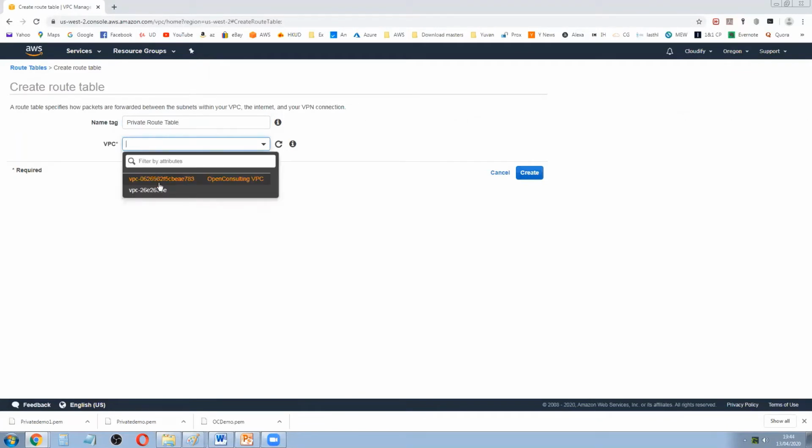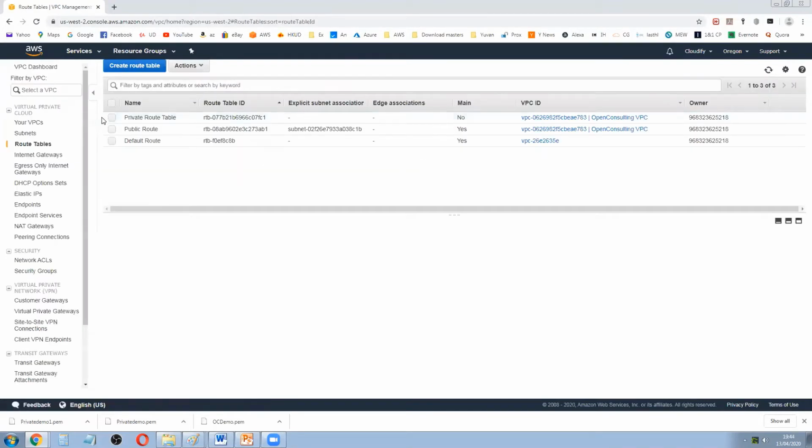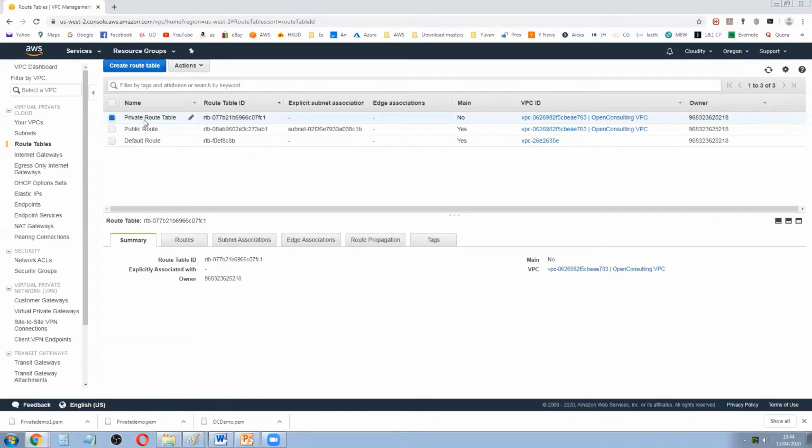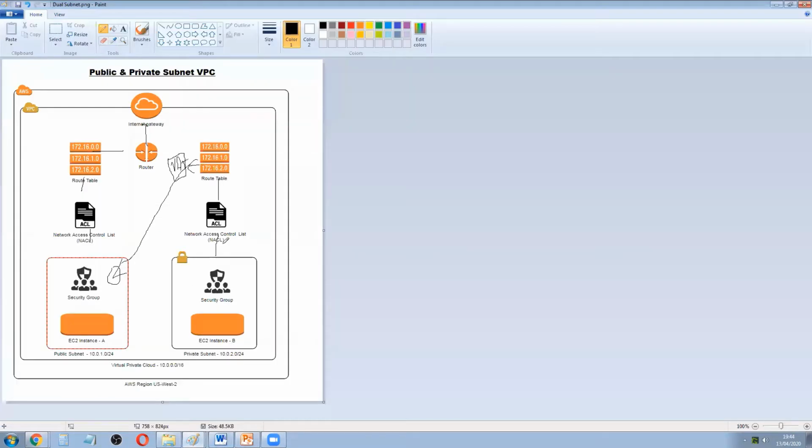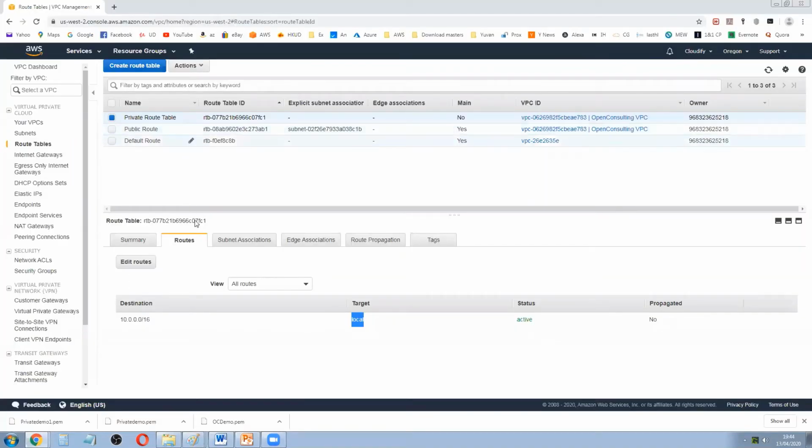The VPC we need to use is another private VPC we have created. So we now have a private route table. Let's see what routes we have. Any traffic within the CIDR range will be directed locally, which means within this CIDR range, any traffic, source or destination, will be redirected internally within this network. So that's the meaning of this route.